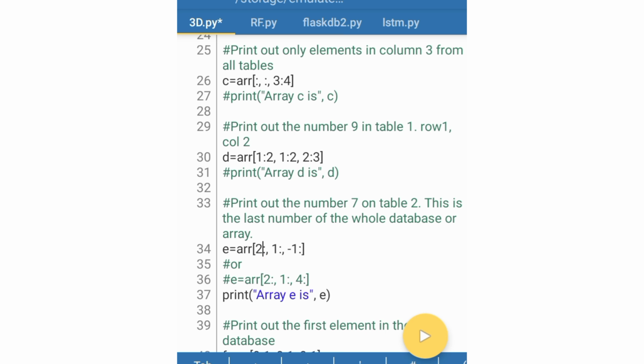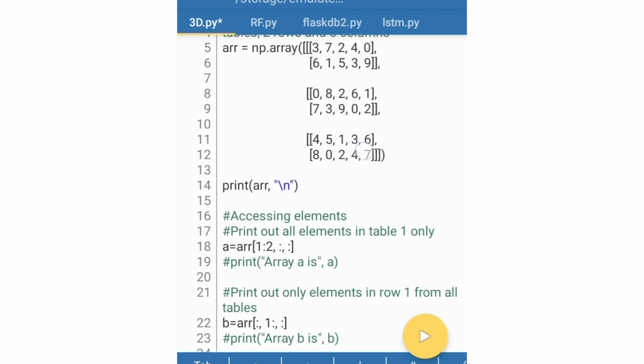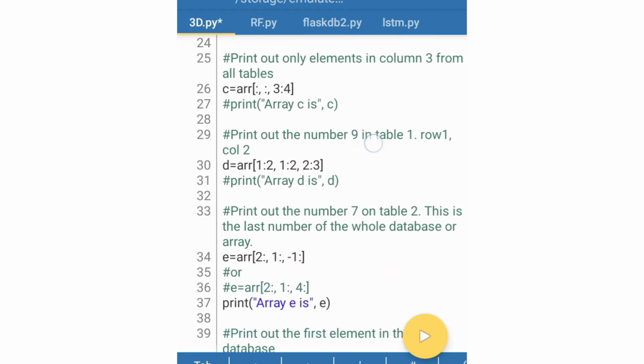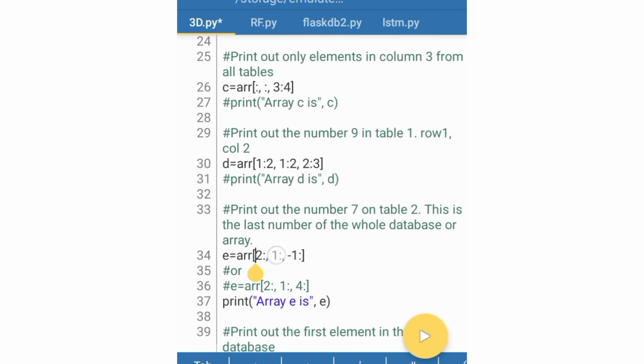Now that is also the last row. We have row 0 and row 1. That is also the last row. Here it is. It's the last row too of that last table. So last table, last row, and the last number.